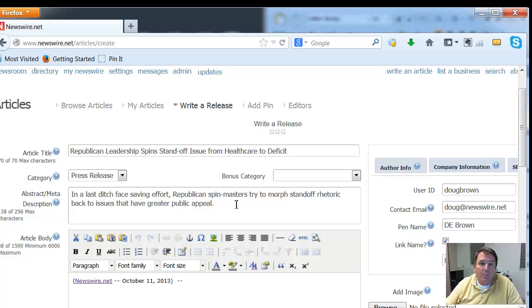But again, the purpose of the abstract is not to make an offer or to sell anything or to tell them everything about the article. The object of the abstract is to get them to read the first paragraph of the article. You're going to notice a pattern here. The title is intended to get someone to read the next line, which is the abstract. The abstract is to get them to read the next line, which is the body of the article. And that pattern will continue.